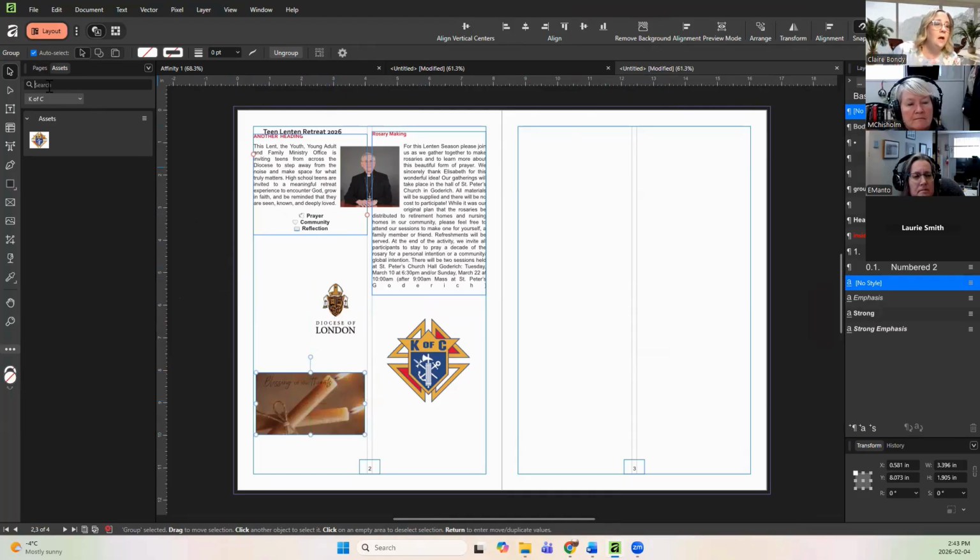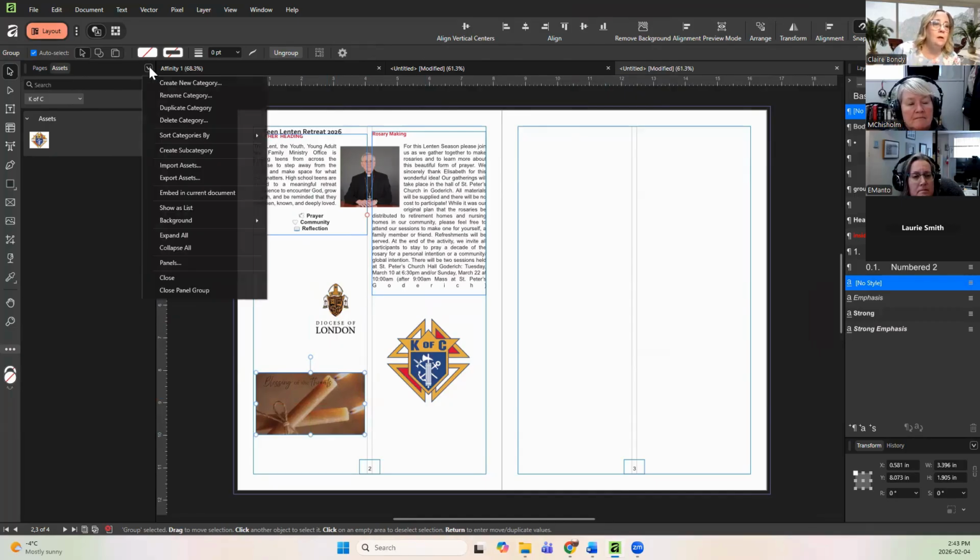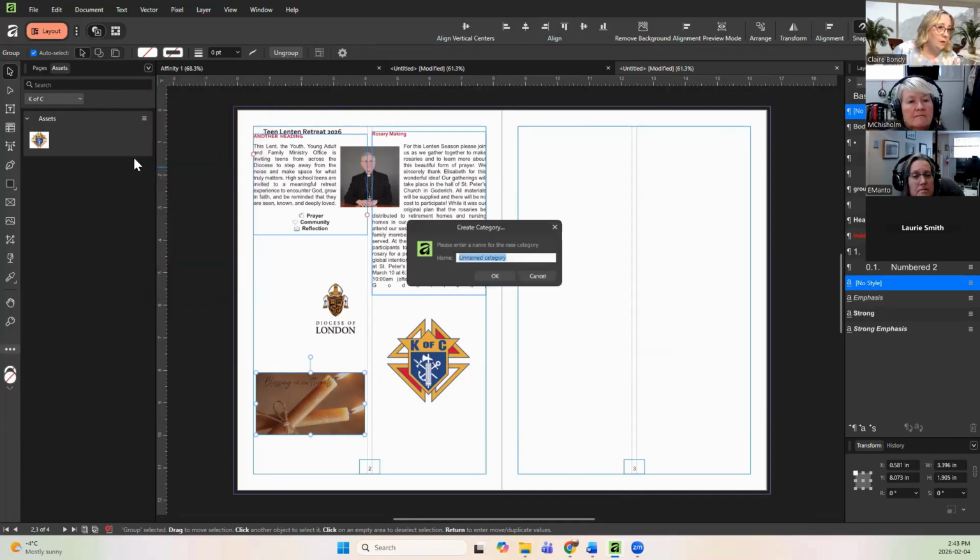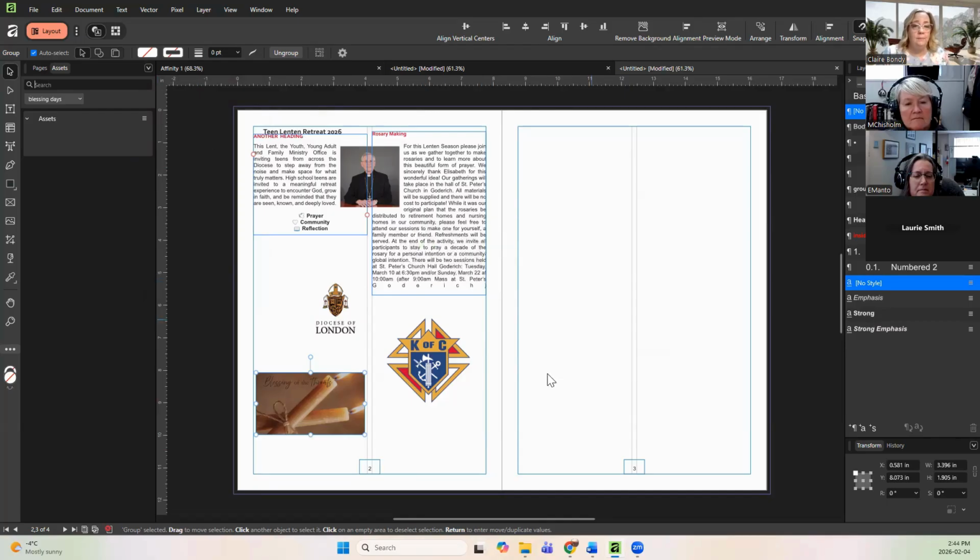So I'm going to go up here and I'm going to create a new category. And we're going to call that category Blessing Days. I don't know what you want to call it. Whatever you want to call it. Okay. And so now under Blessing Days, you can see there's nothing there. But I'm going to highlight this. So I don't want to highlight this one. I want to highlight this one. And I'm going to go up to these 3 lines. And I'm going to click on the bottom, Add from Selection.